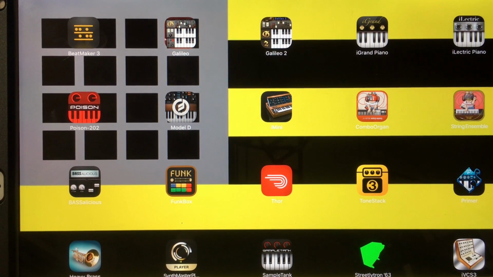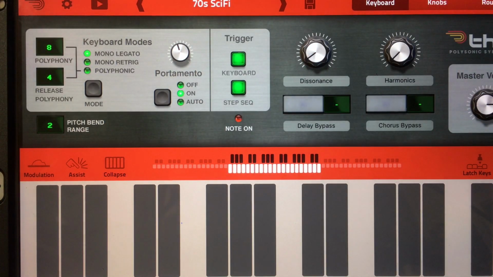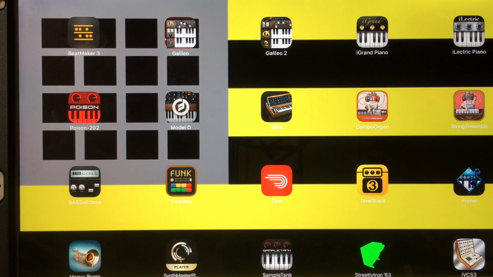All right. Let's see. Now Thor would be. Thor actually would go before Sample Tank, and the only reason I got Thor before that is because before I got into iOS, I was a Reason user. I was a Propellerhead user, so I was already acquainted with Thor using Reason. So it just made sense for me to grab that app when I did, because I had already used it and was familiar with it.